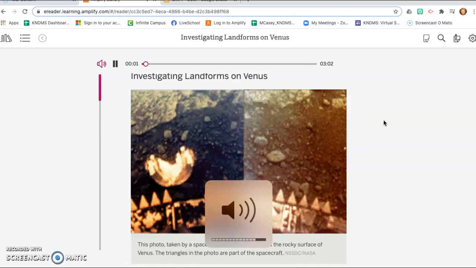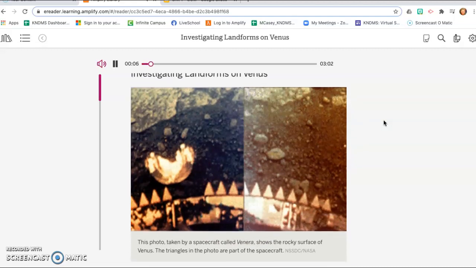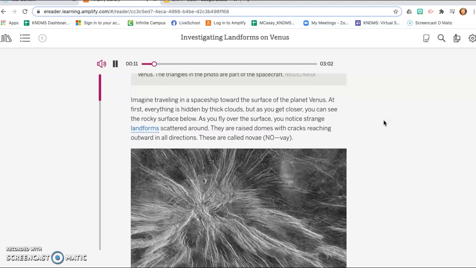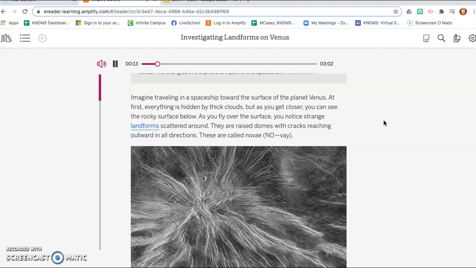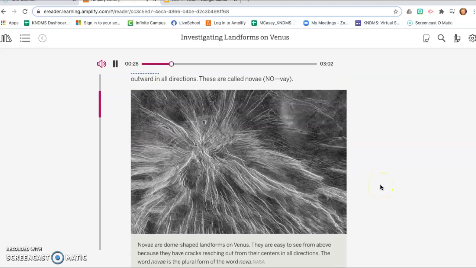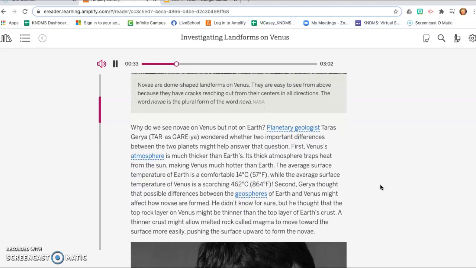Investigating landforms on Venus. Imagine traveling in a spaceship toward the surface of the planet Venus. At first, everything is hidden by thick clouds, but as you get closer, you can see the rocky surface below. As you fly over the surface, you notice strange landforms scattered around. They are raised domes with cracks reaching outward in all directions. These are called novae. Why do we see novae on Venus but not on Earth? Geologist Taurus Garia wondered whether two important differences between the two planets might help answer that question.